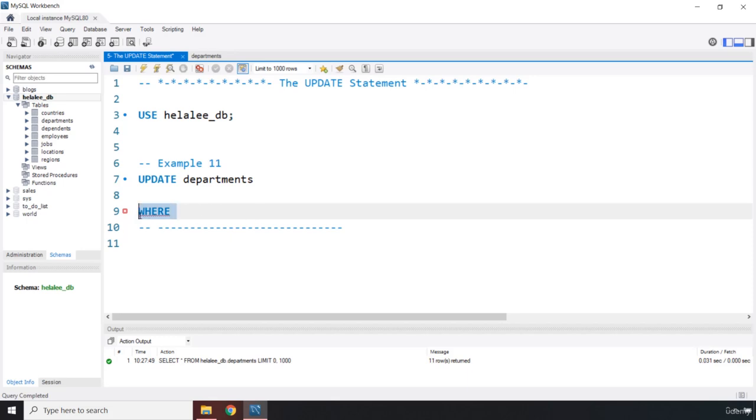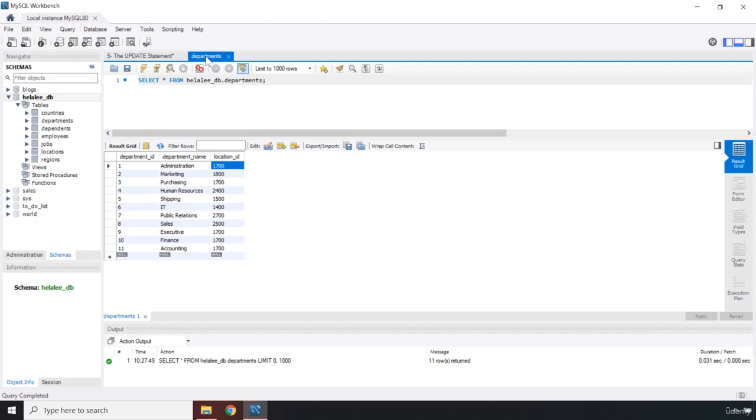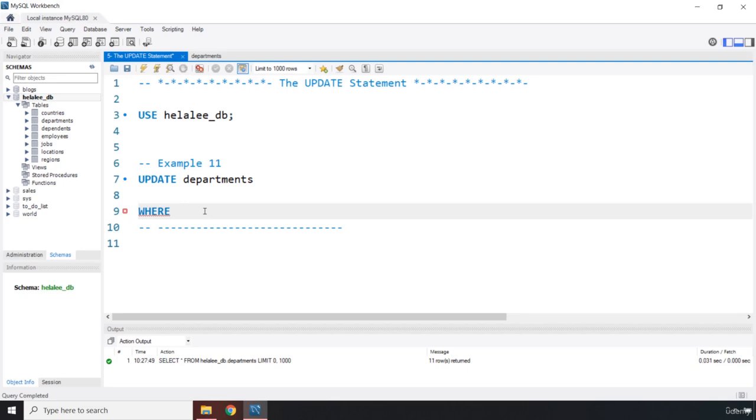And this is the part where you need to be very careful. Because if you do not provide it with the where clause, your entire table will be changed, all the records, and it is permanent. You need to write the code all over again and execute it if you want to change the records back. So you need to be extremely careful when you're using the update statement and the delete statement, which we're going to talk about next, because they have the ability to ruin your tables if you're not using them with the where clause.